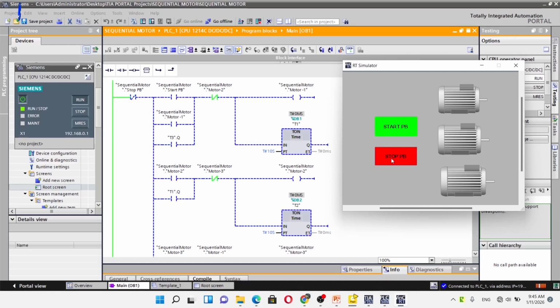Motor 1 activation and timing. The motor 1 coil is energized by the start PB or its own motor 1 coil NO contact, seal in or hold. An NC contact of motor 2 coil is placed in series with the motor 1 coil. This ensures motor 1 can only run if motor 2 is de-energized, interlocking.